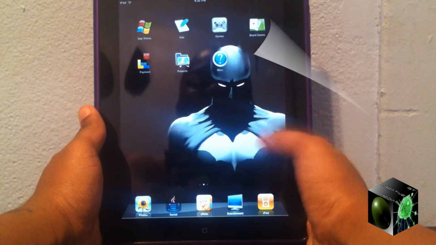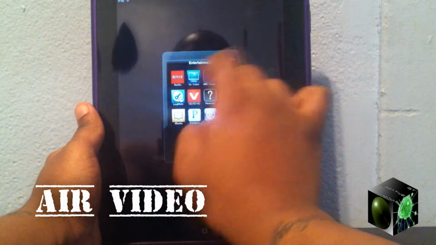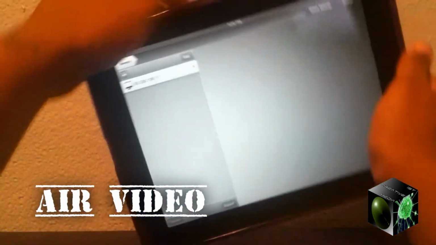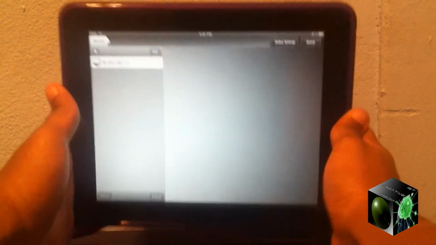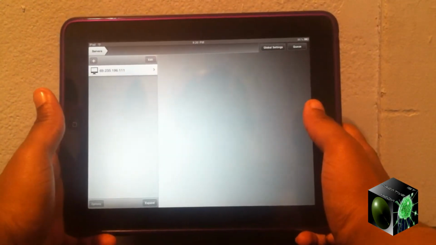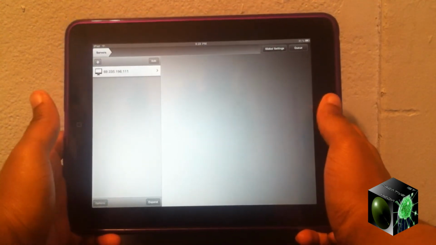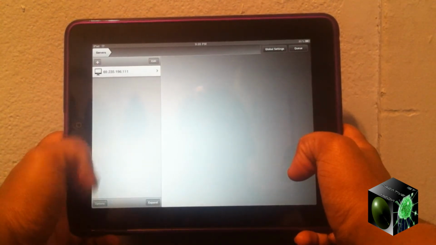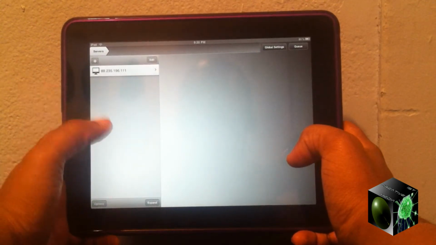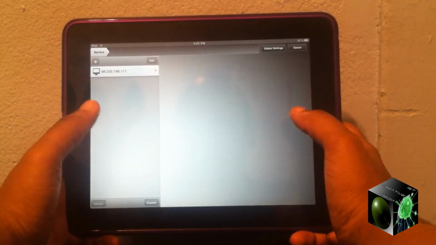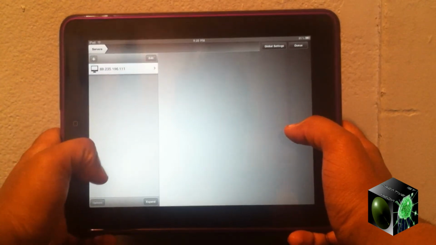Alright, next we'll be taking a look at Air Video. Now, I reviewed this app. I'm probably going to come across a couple that I reviewed, but this is all piling them into one. The way it works is you download the client on your desktop, download the app, put in your IP address, and link any video file, folder, or whatever to your iPad.